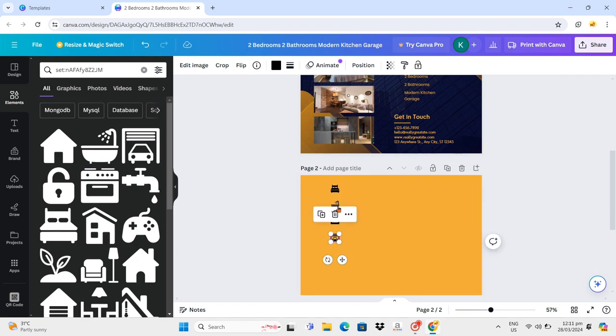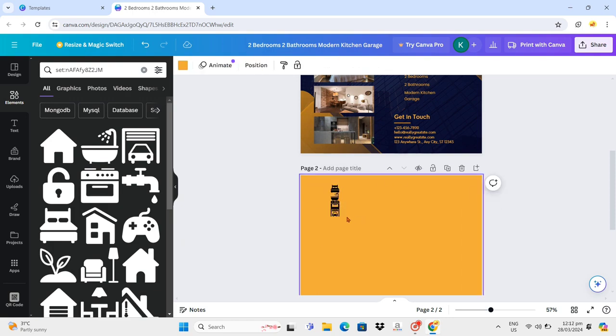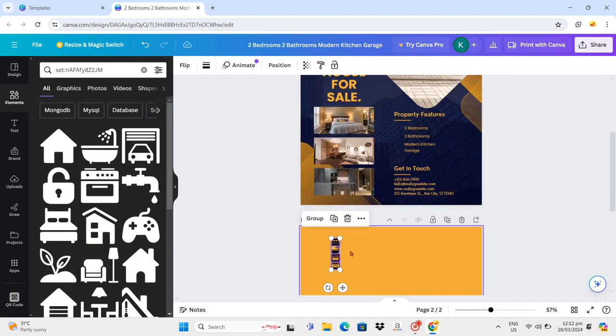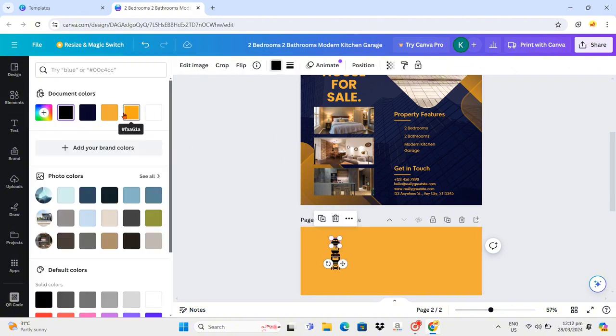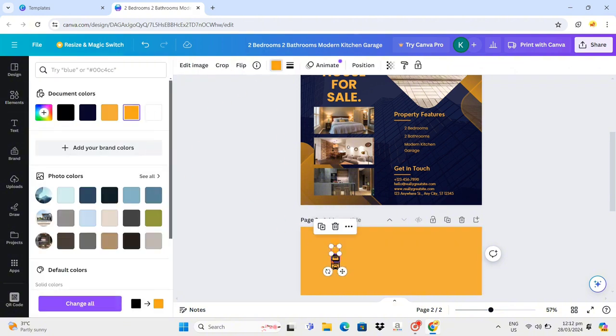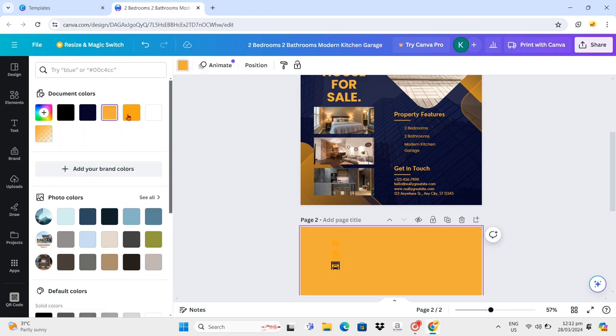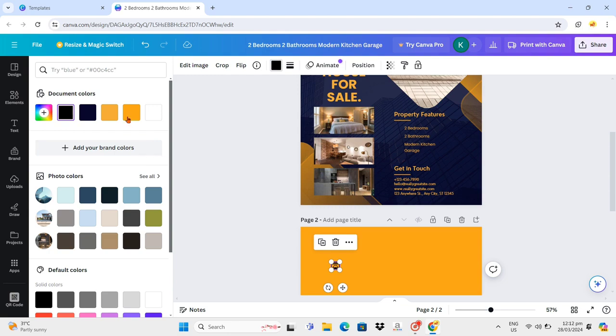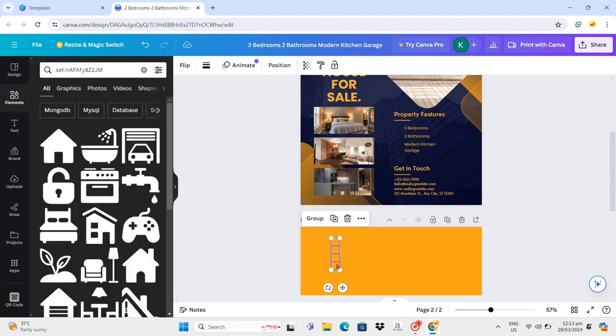Okay, now you just have to change the color of these elements. So let me just adjust the sizes and the spacing of these elements. After that, let us change the color one by one. So we'll be starting with the first one. Just click on it and then change the color into this color, and then the rest as well. Okay, and then after that, you would like to highlight everything and then make sure to group them together.